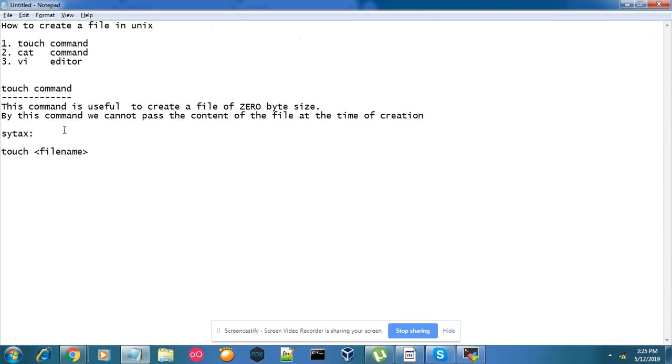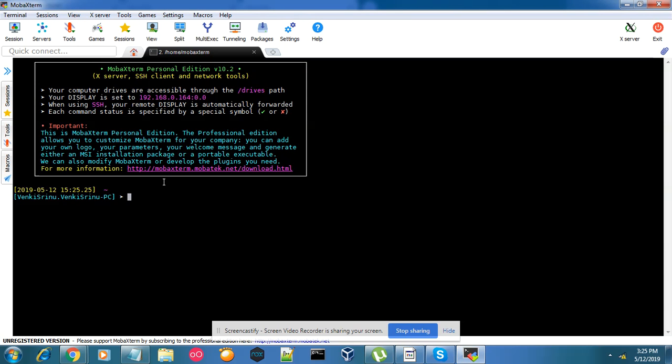So let us practice the touch command here. Just give touch and then the file name. I'm using first file dot txt and then just give enter. You can see the command has passed and the cursor is ready to take another command. Let us see whether this command has created a file or not. For that purpose, we have to give ls hyphen lrt to list out all the directories and files present under this home directory. I'm giving enter here.